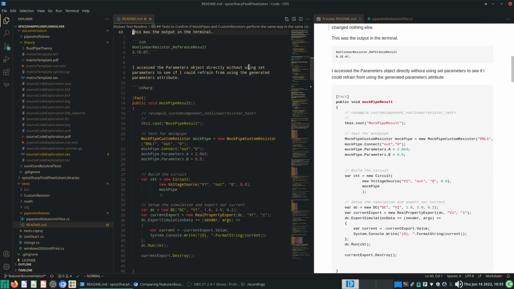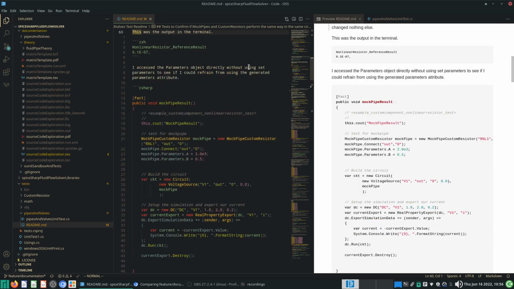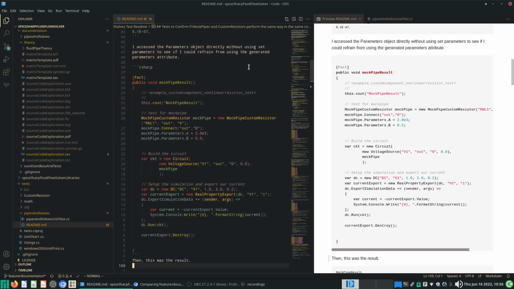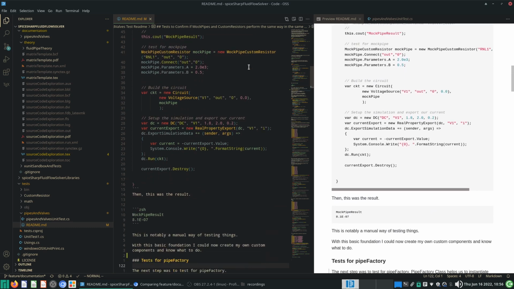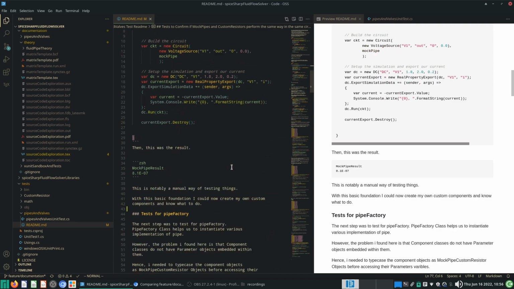Yeah, we're doing this. So Control up, Control down, Control U, Control D to scroll in Vim mode. We pretty much ascertained that the MockPipe result and the nonlinear resistor reference result are pretty much the same. I just skipped the fact test after that.